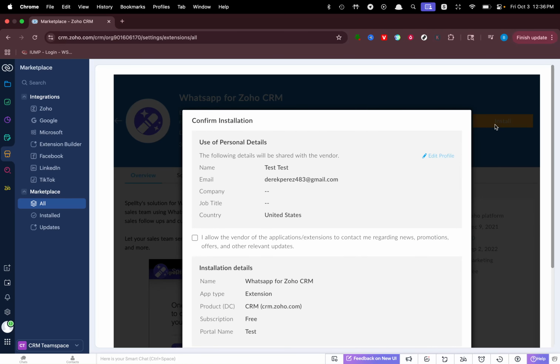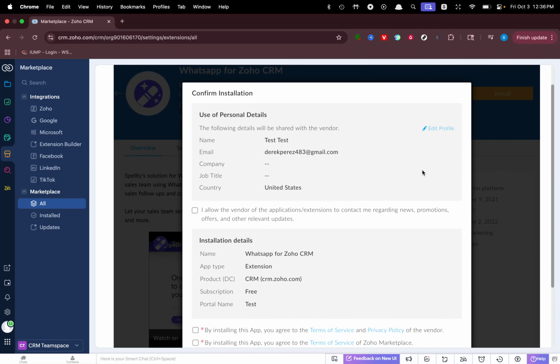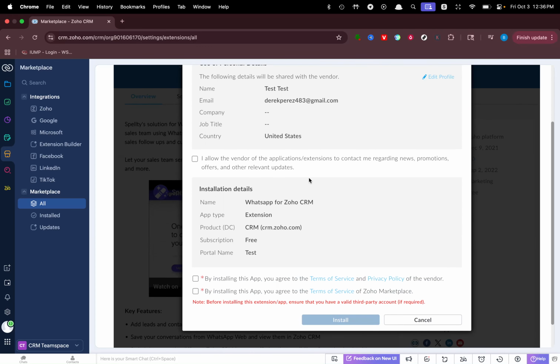Once you're comfortable, check the boxes to indicate your agreement. After that, you might be prompted to click Install again to reconfirm your choice. This double confirmation step ensures that you're aware of the changes being made to your CRM environment.